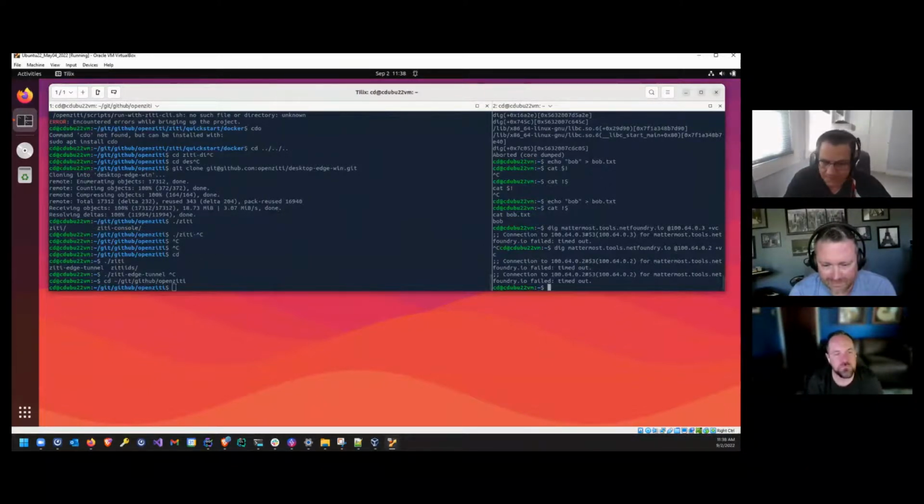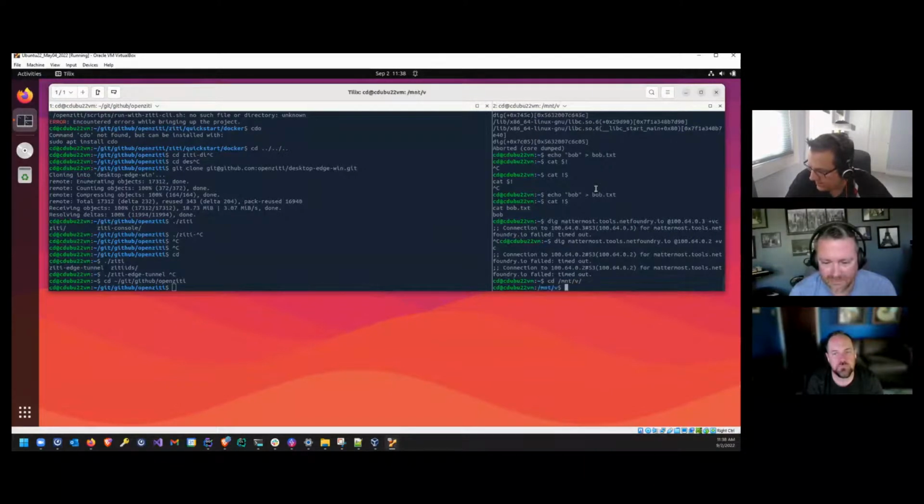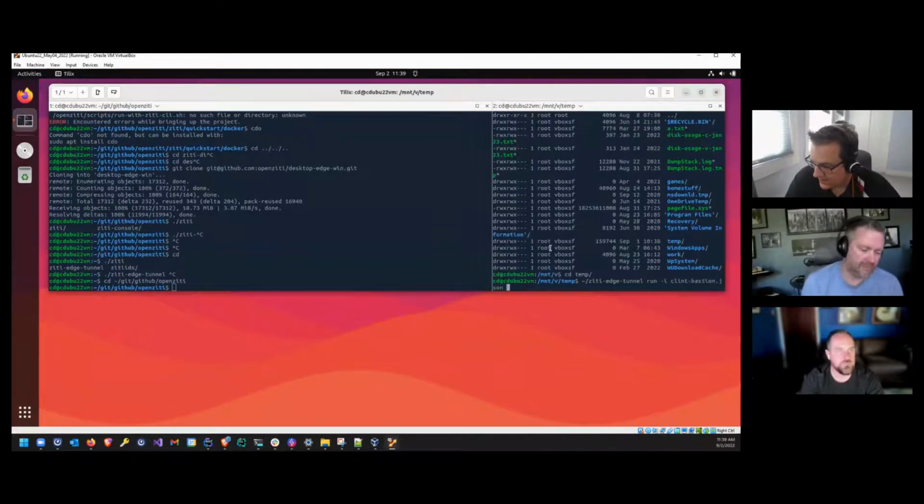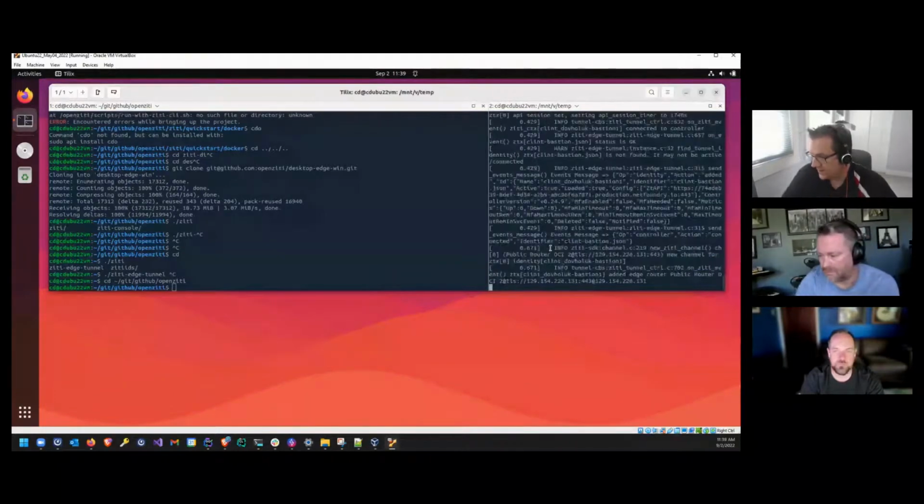So let me get my identity. Do I have a mount for it? I have it on V. Okay, I have a temp folder, so I can go to Windows and steal my JSON file. Let's get the Bastion one since that has a bunch. Put it over here. Now I should be able to run ZD Edge tunnel run -I Clint bastion.json with the sudo. All right, so now there's my ZD Edge tunnel running.